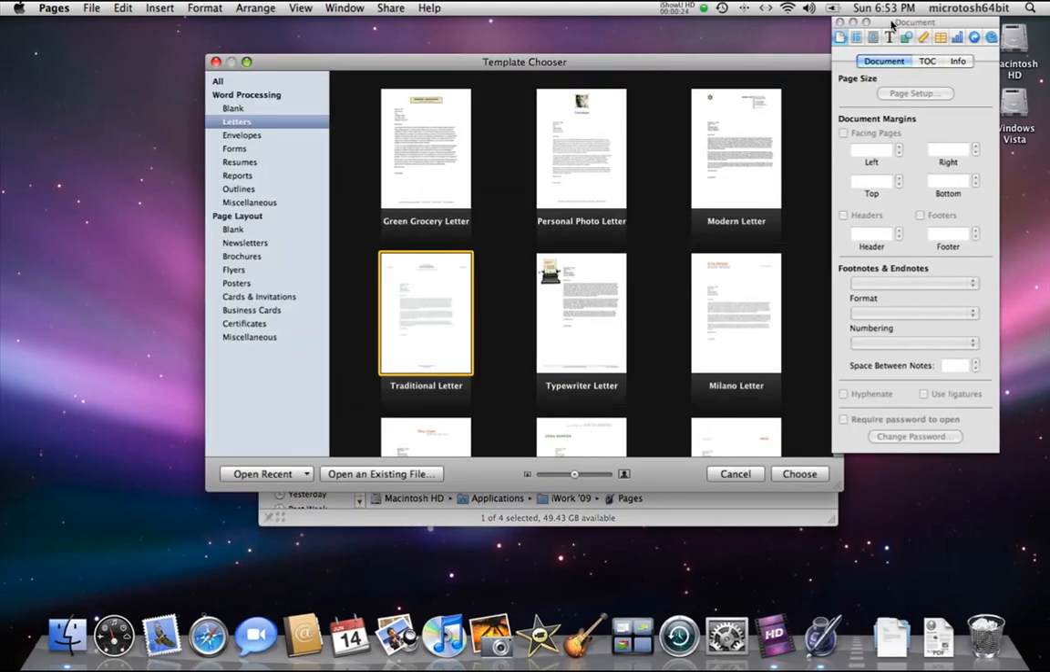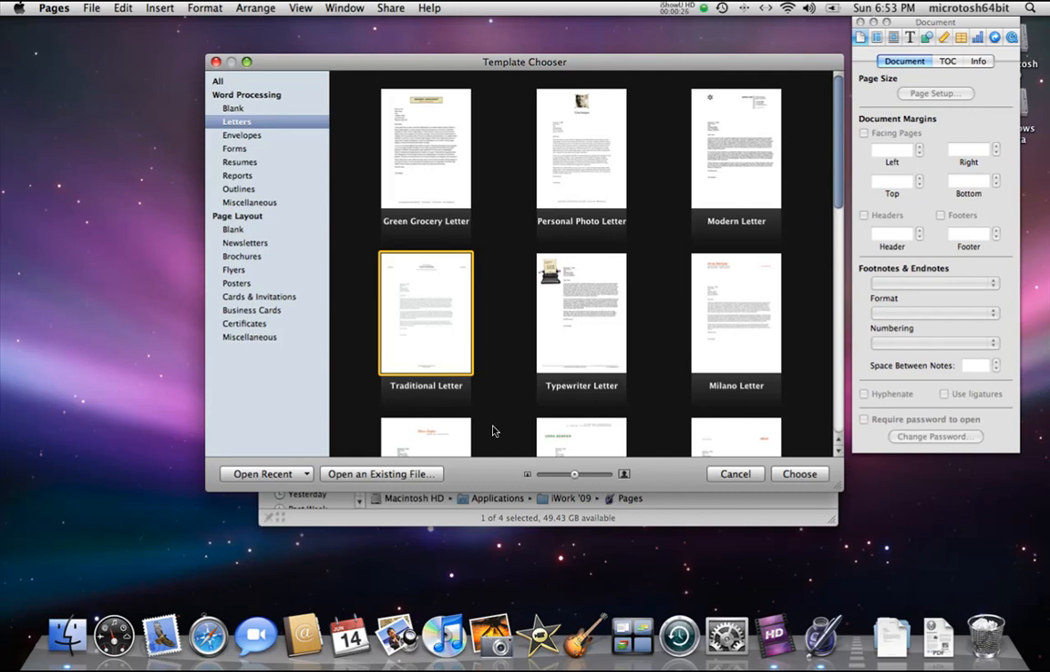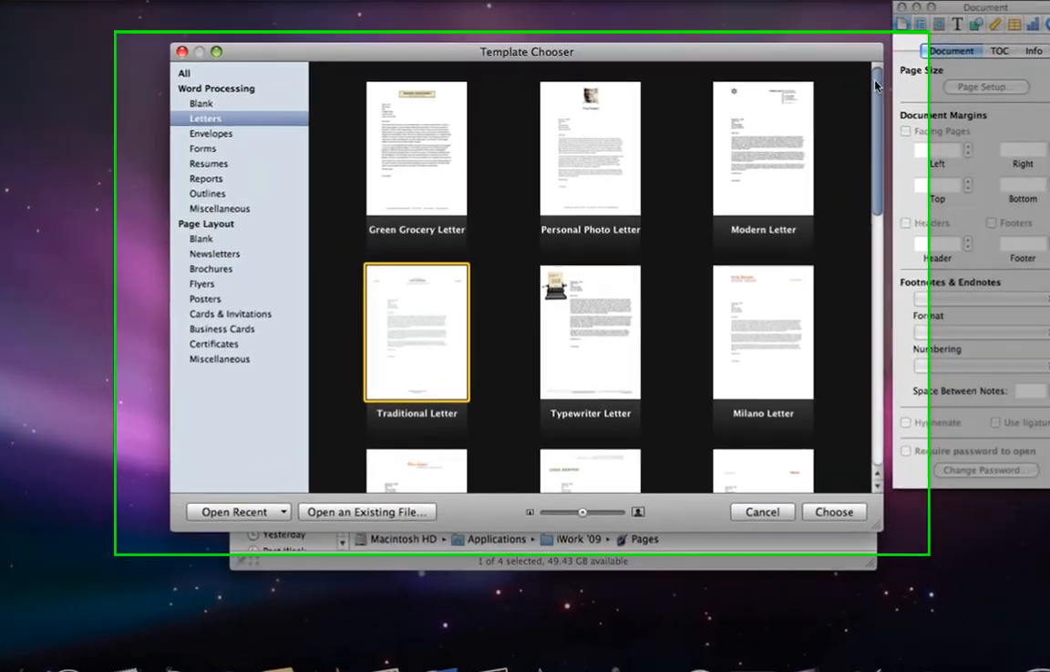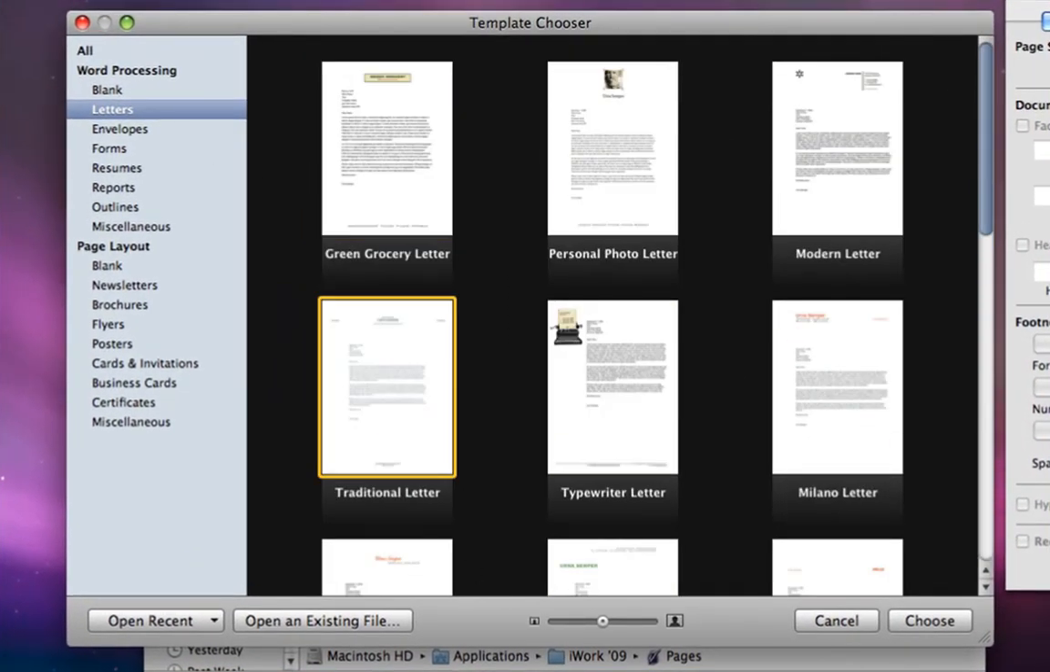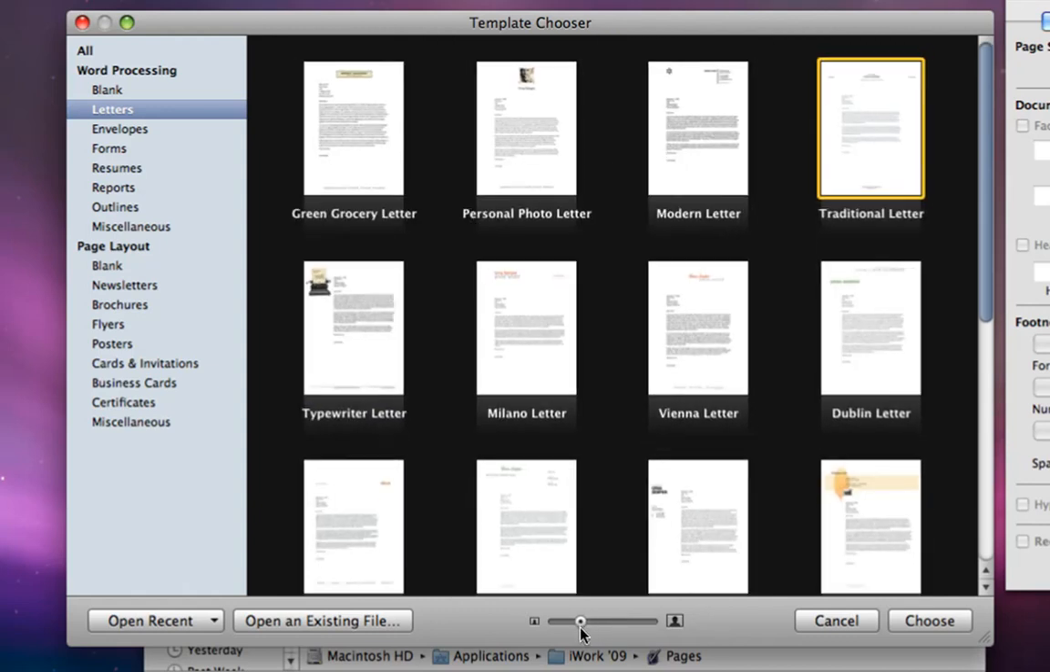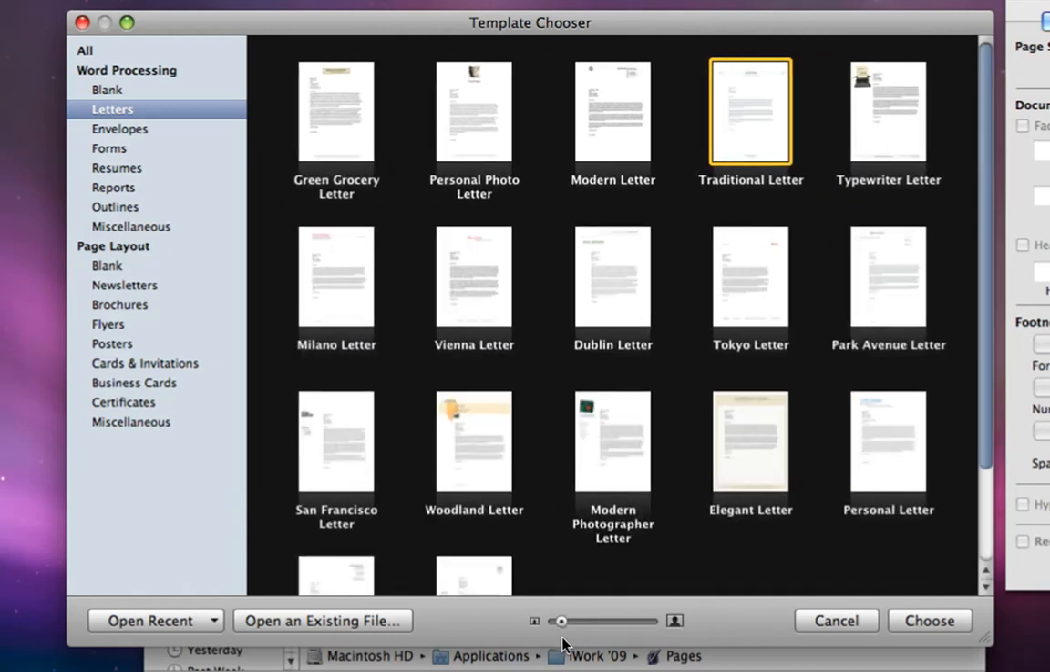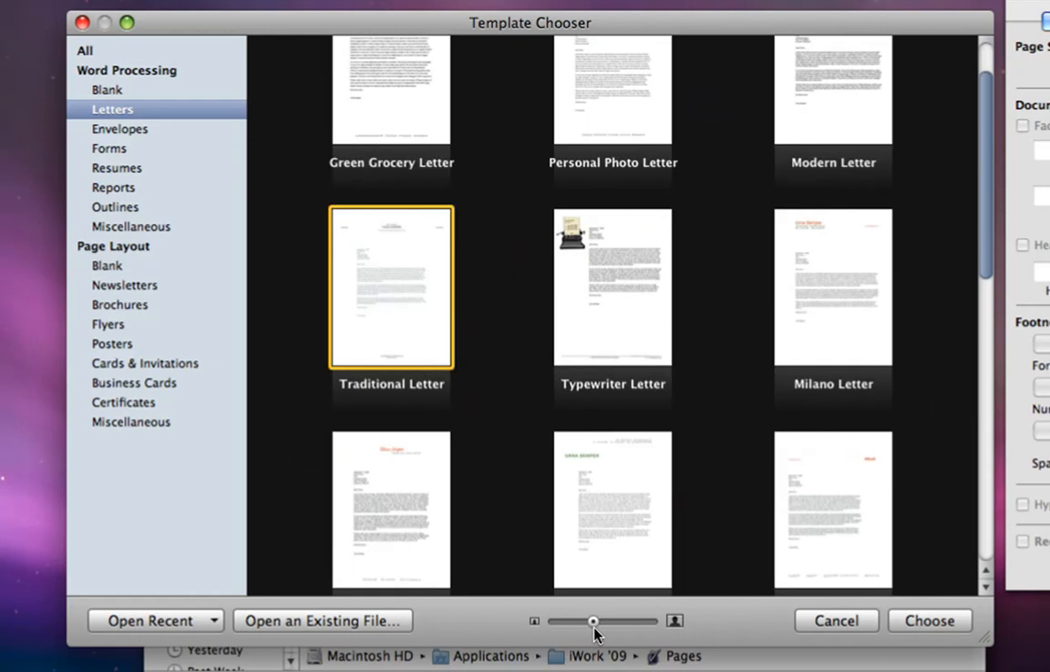And we see here the template chooser, in which we are presented with a list of templates that we can choose from. And at the bottom here, we can open recent documents or open an existing file. We can also zoom in and zoom out these templates and choose which one we want to see. We can cancel.